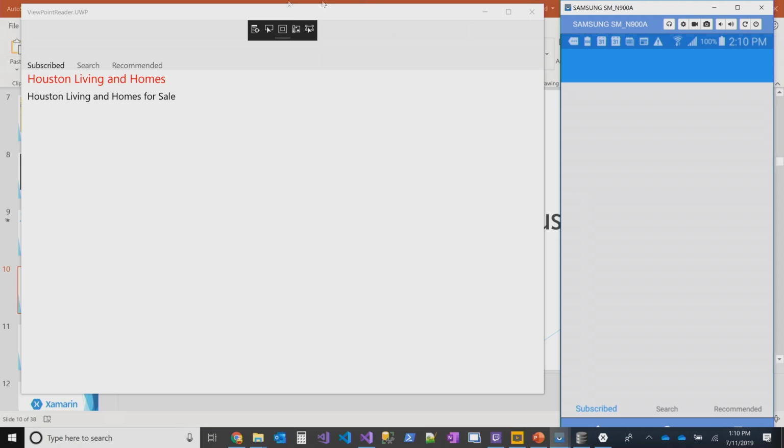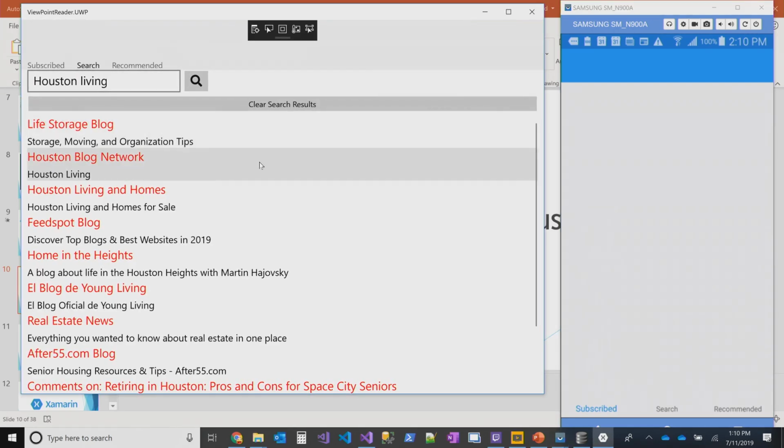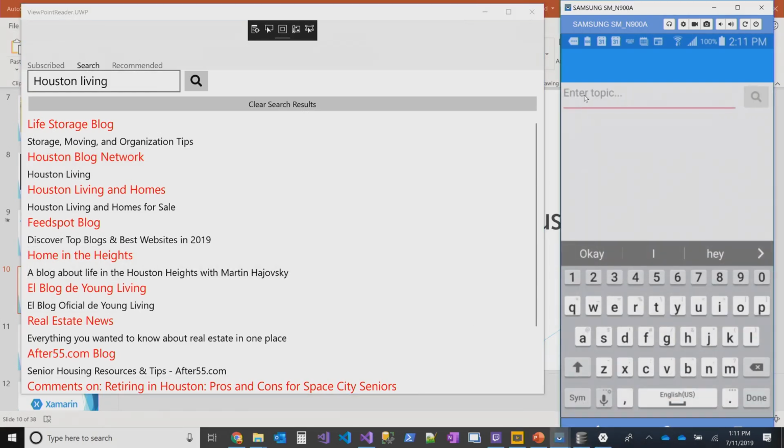Okay, and so I can come over here. I've already done some preliminary searches to save time. But here's an example where I went in and I just typed in Houston living. I'm new to the area. I just want to know kind of what's going on from blogging and events and things like that. And so here are the research results. And actually, while I'm doing that, I'm going to go ahead and kick off a search over here. Same search.